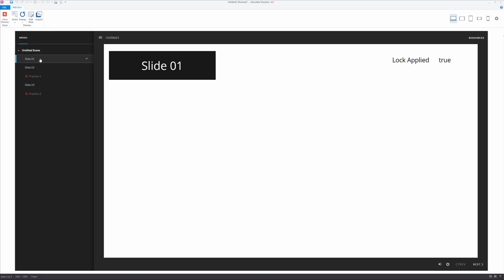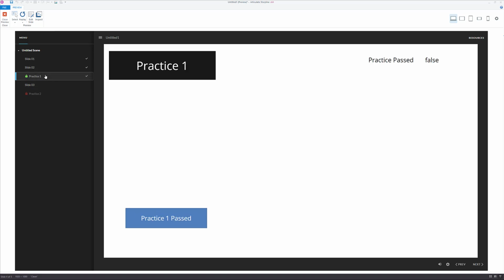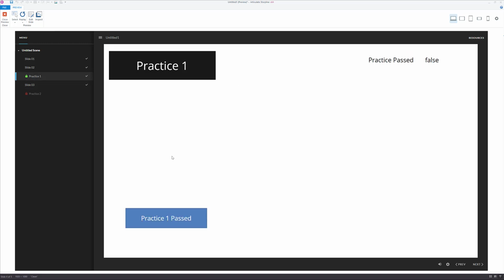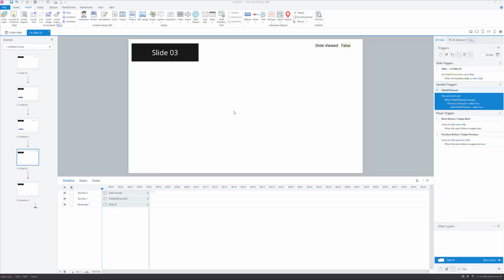All right, so slide 1, slide 2, we want to unlock this, change practice 1. Now let's go to slide 3, and it's viewed, but we didn't pass practice 1, so let's go ahead and pass practice 1, and there we go. Practice 2 is right there. And that's how you change the menu items from being locked with the custom icon.